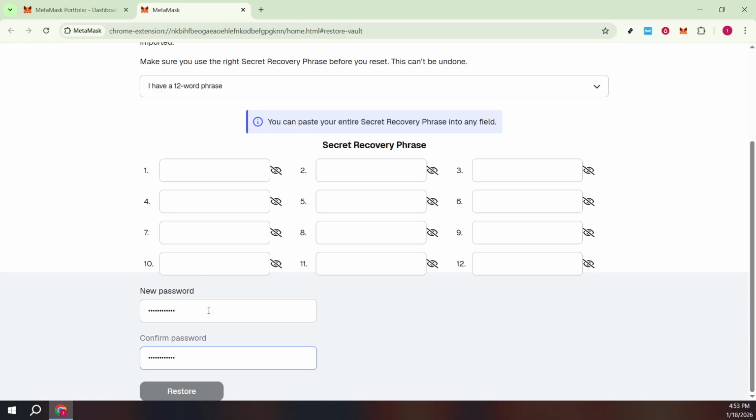If you run into errors, slow down and check the phrase for typos, missing words, or extra spaces. Make sure you chose the correct word count option. And remember, without the correct secret recovery phrase, MetaMask can't recover your wallet. That's it. Your MetaMask account is restored and secured with a new password.